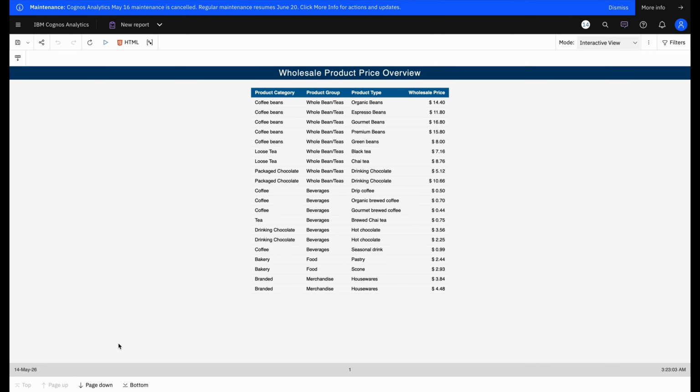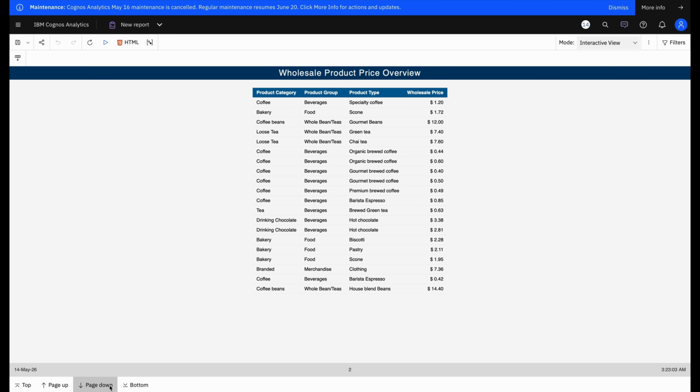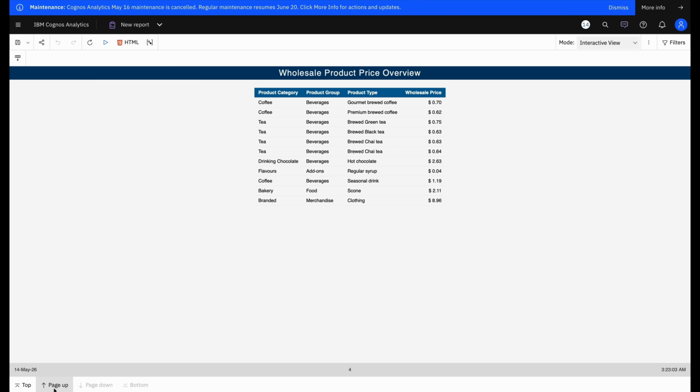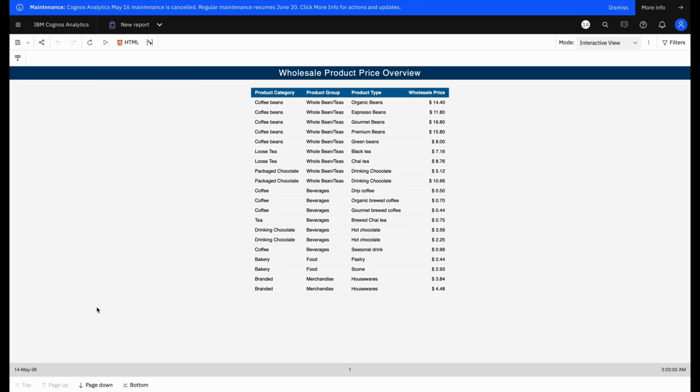You can also use the navigation controls here to jump directly to the top or bottom of the report. Interactive navigation capabilities further improve usability by allowing users to move through large datasets with ease.